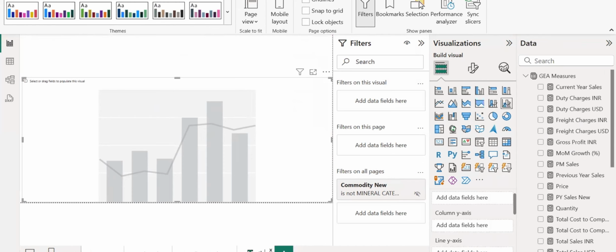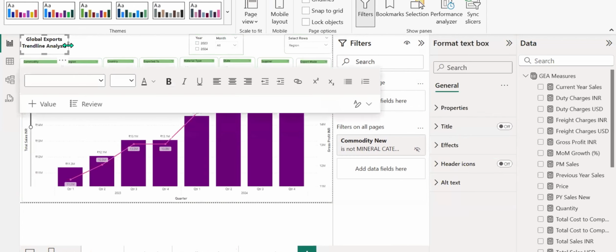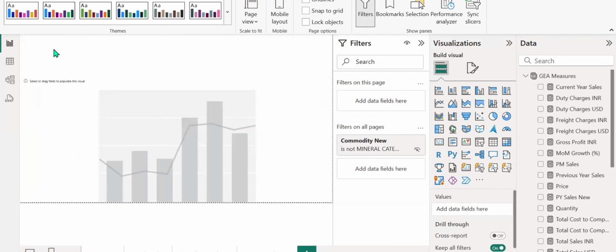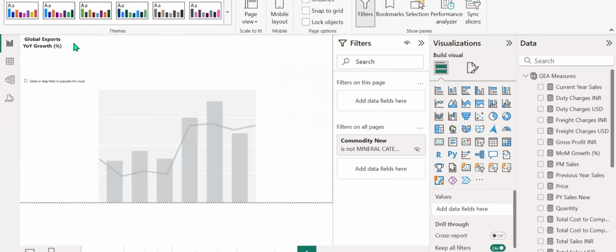Now let us straightforwardly get into it. Let me make it year on year growth. In the bracket, let me add percentage and enter. Let me copy this, paste it over here. Double click and let me make it year on year growth percentage. Let me pull this down. Now it looks good.